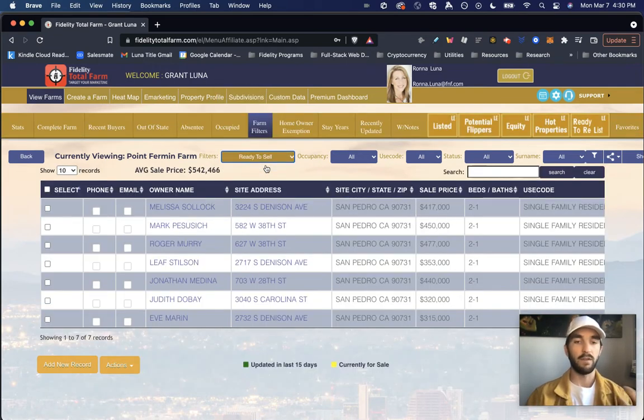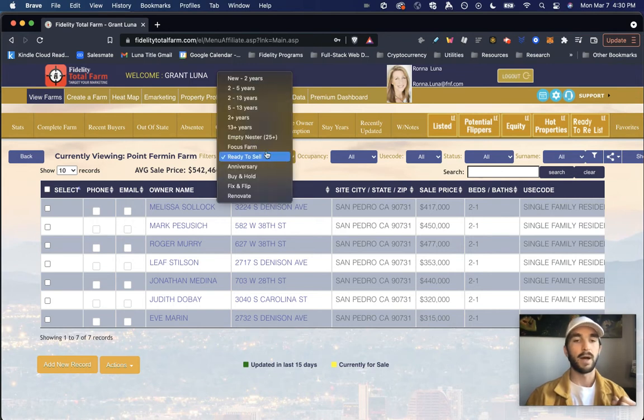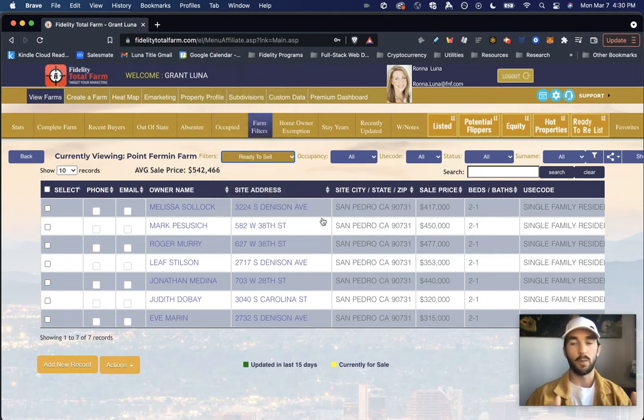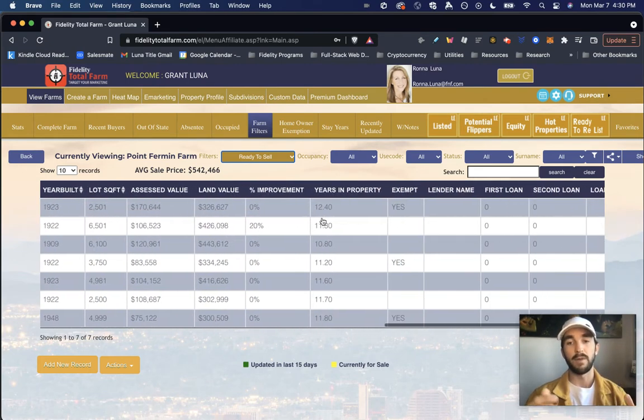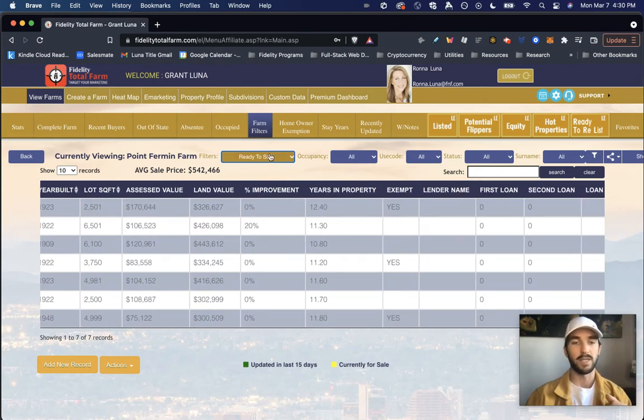Ready to sell is a great filter as well. So if you really want to hyper focus on a few homeowners this month to door knock and really reach out to, this is a good one for that. It will combine that focus farm that I just talked about, so the house type that is really in high demand, and stay years. So basically saying that these homeowners have a house that's in high demand, and also on average, they're pretty primed and ready to sell based on historic sales data.